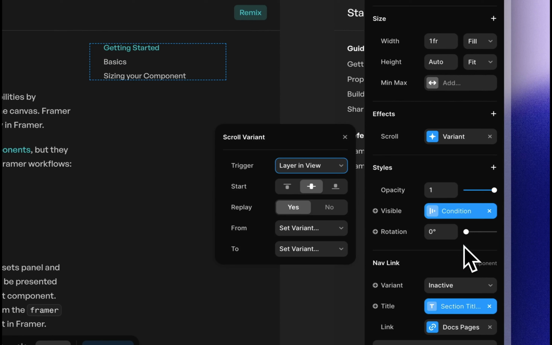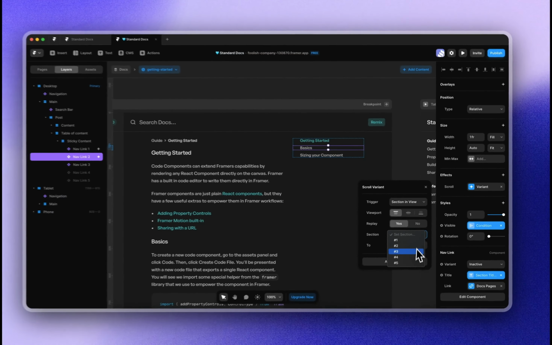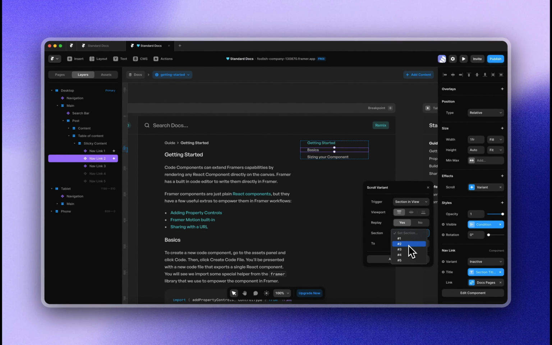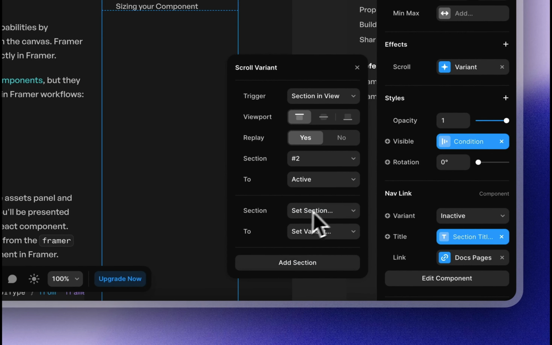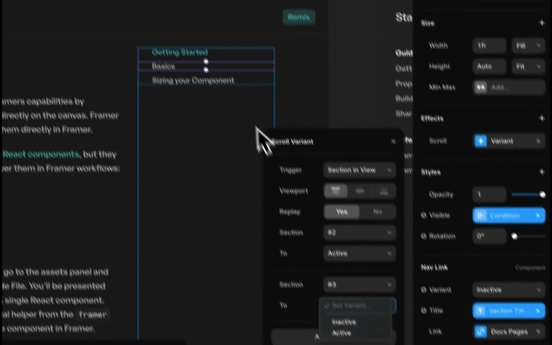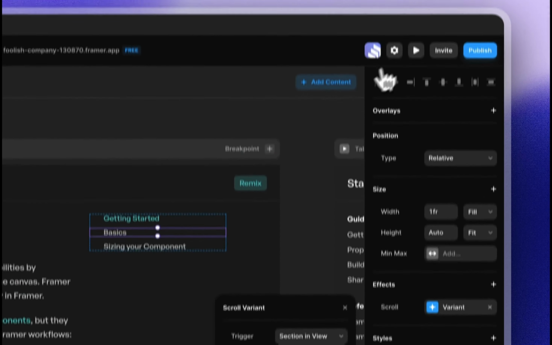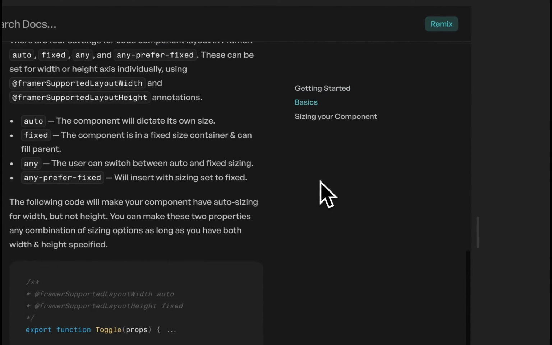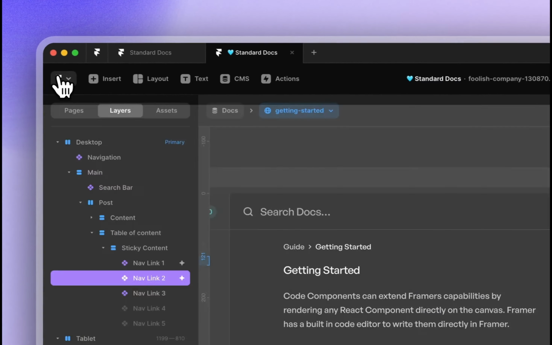Effect, scroll variant, section in view. In this case, we need to set it to active first because it's not active by default. So if we reach section 2, I need to set this variant to active. And again, another condition, once I reach section 3, change this section 2 link back to inactive. Okay, so let's give it a preview. You can see section 2 is working and it's changing to inactive.